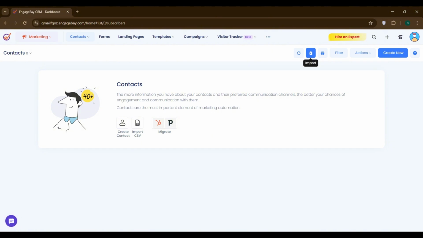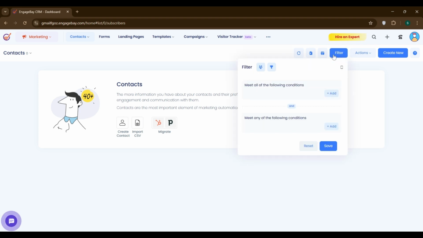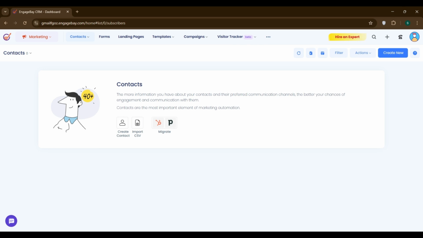To manage your contacts, use the list view. You can filter contacts by tags, owner, or creation date. Click on any contact to view their full profile, see all past interactions, and add notes. And that's it.